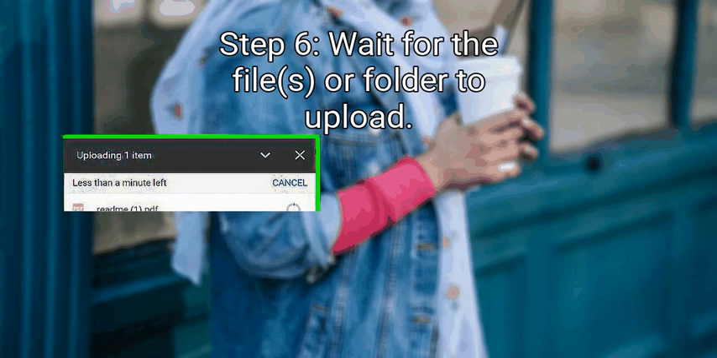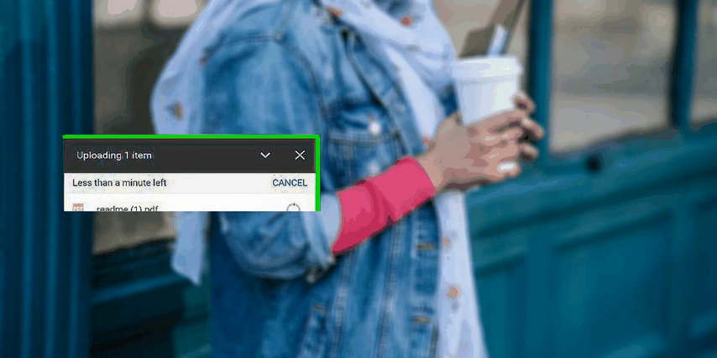Step 6, wait for the files or folder to upload. The amount of time this takes will vary depending on the size of the upload and your internet connection. Do not close the Google Drive webpage during this time. Once the files finish uploading, you'll be able to access them from Google Drive on any internet-connected computer or smartphone.